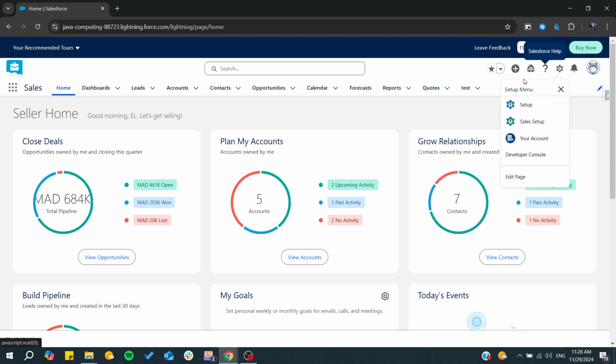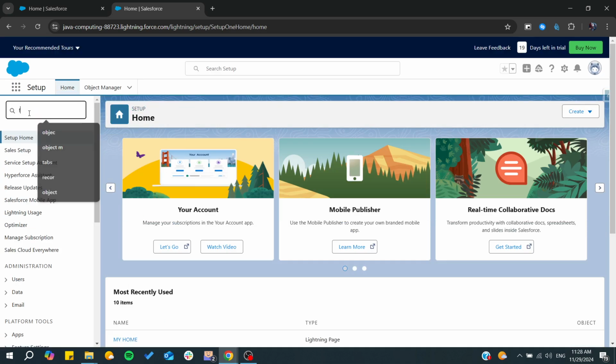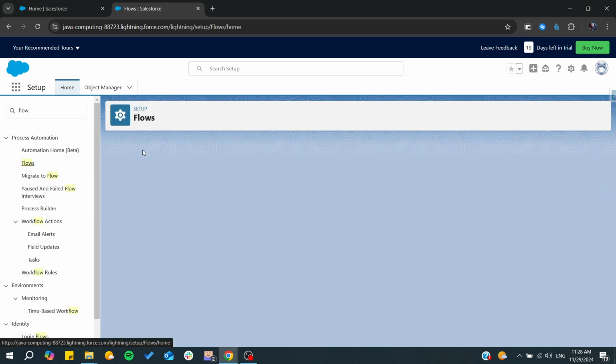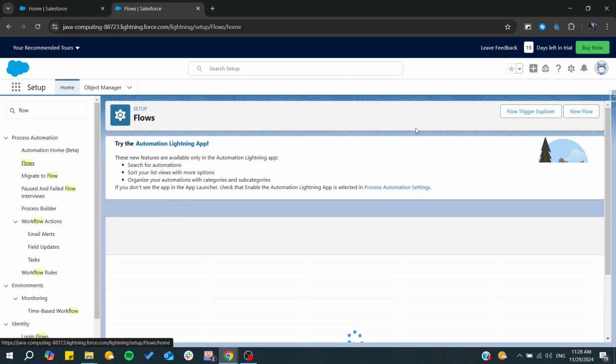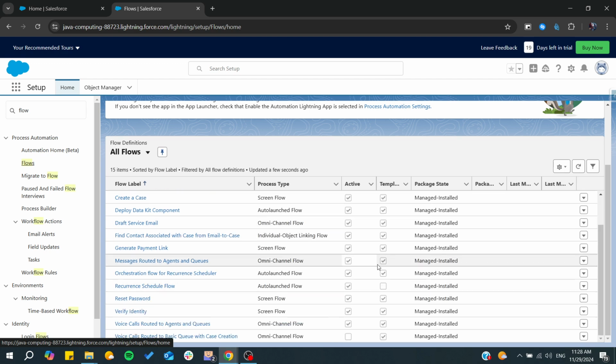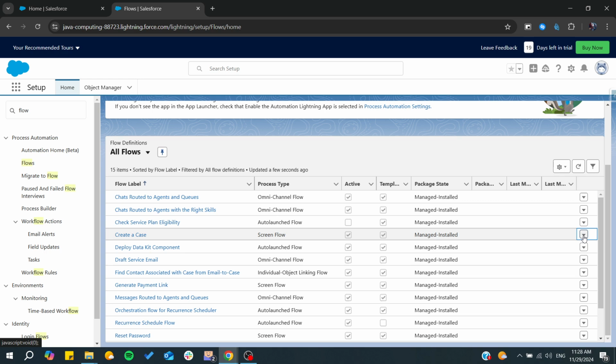So simply, we need first to go to the Setup menu, and after that, we need to search for our flows. Here we type flow and we will find all our flows, and then you just need to click on any flow and you will be able to modify it. So let's search for a flow that we have already created. We can choose any one.